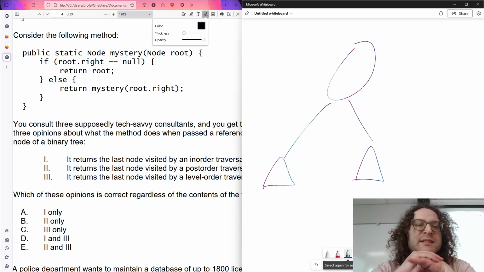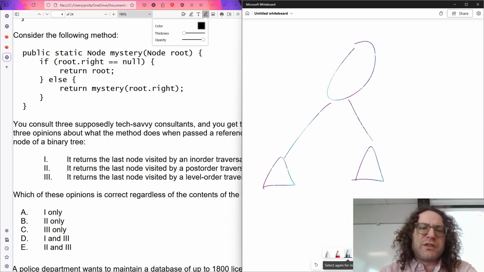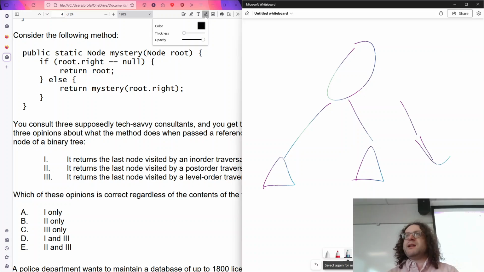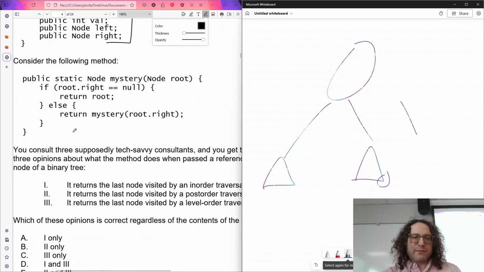Okay. So what mystery does is says if the root is null, then return it. Otherwise, if it's not null, go to the right. Return mystery.right. So this is going to return mystery.right, which is going to call mystery.right, which is going to call mystery.right. It's going to keep going right until it gets to effectively the rightmost node, right? It's going to find this node over here. So in a binary search tree, that would be the biggest item. It's also the rightmost item. Okay, let's assume that it is a binary search tree. It is not, but, so let's see.